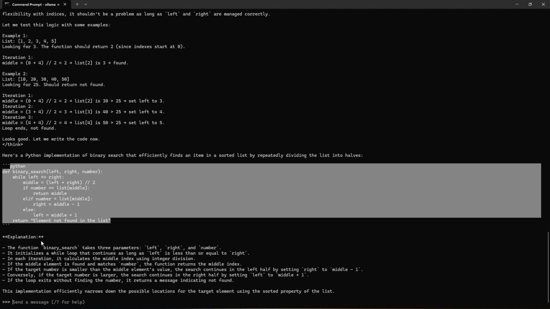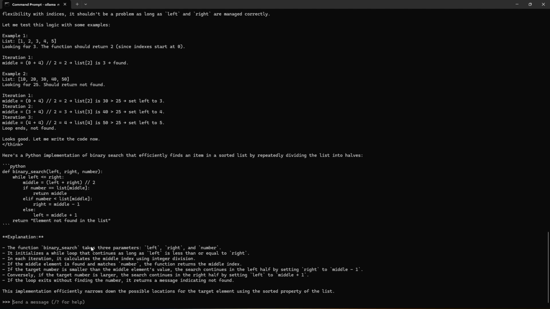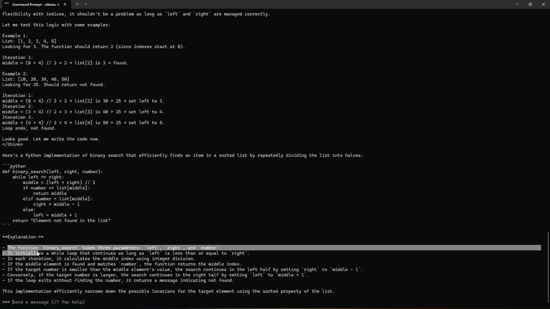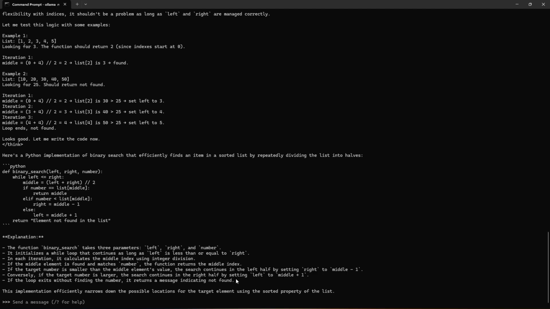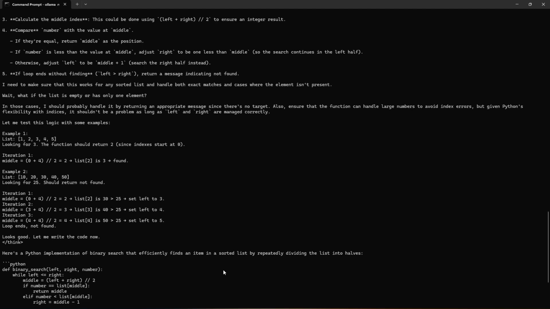Also, it has given you an explanation that the function binary search takes 3 parameters: left, right, and the number that you want to search for. It initializes a while loop and continues as long as left is less than or equal to right. So you can see that it has given you a clear explanation of the concept behind binary search.